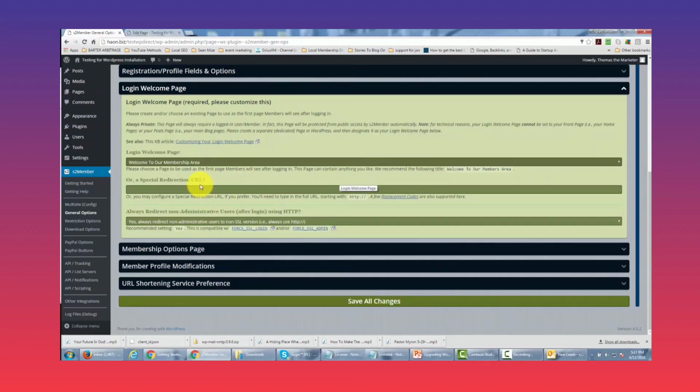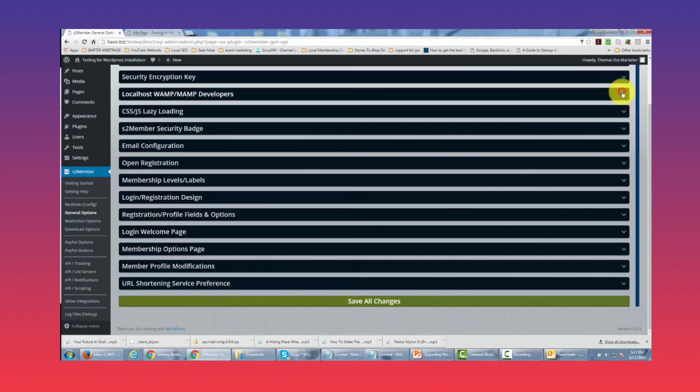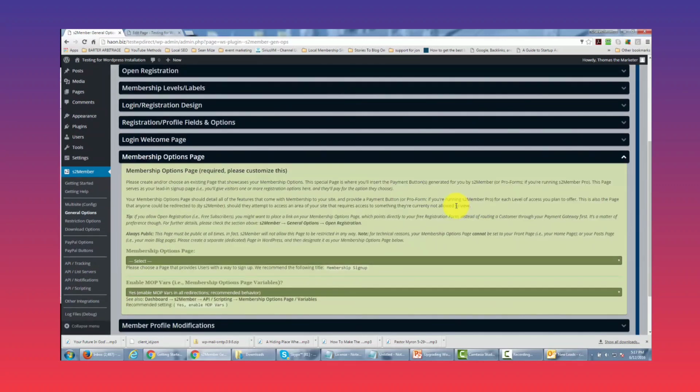These other two settings can be left as default, once again, unless you have a compelling need to do it. And we're going to close up the login welcome page. We're now going to go to the membership options page. And once again, this is going to be a page that people are going to be sent to where they can find out about all of the membership options that they are able to purchase.